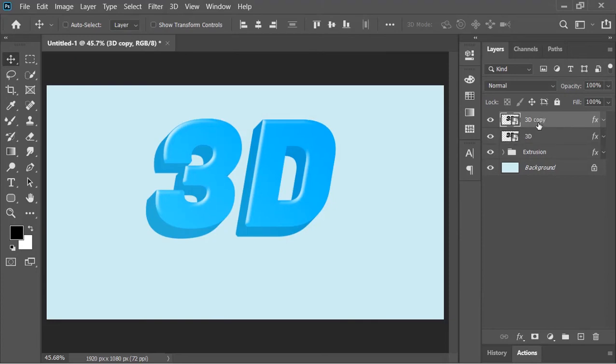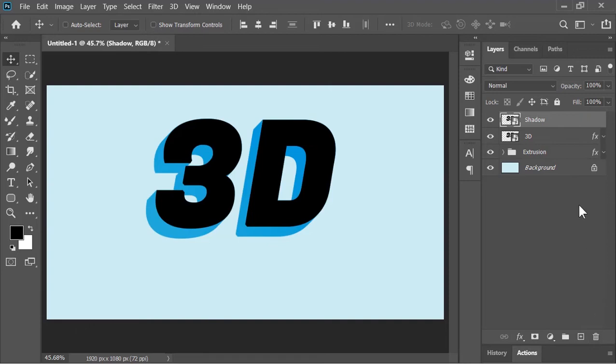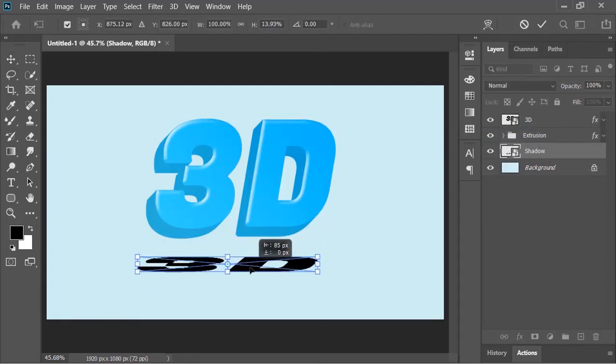Now duplicate this layer and rename it shadow. Also remove all of these effects from it because we don't need them. Drag this layer beneath the extrusion group. Squash it and move it to the right place.